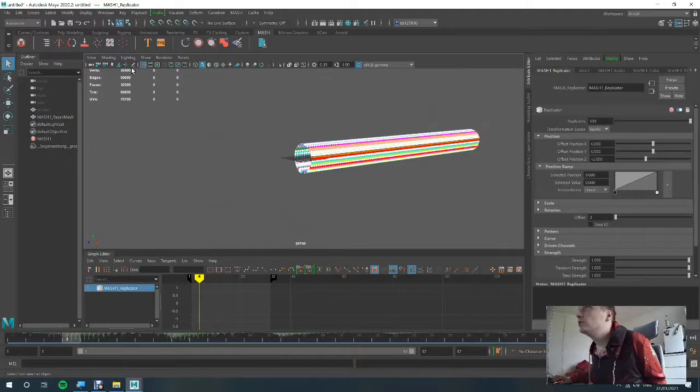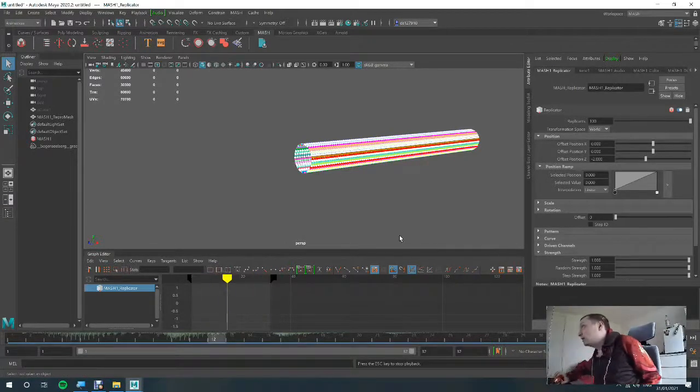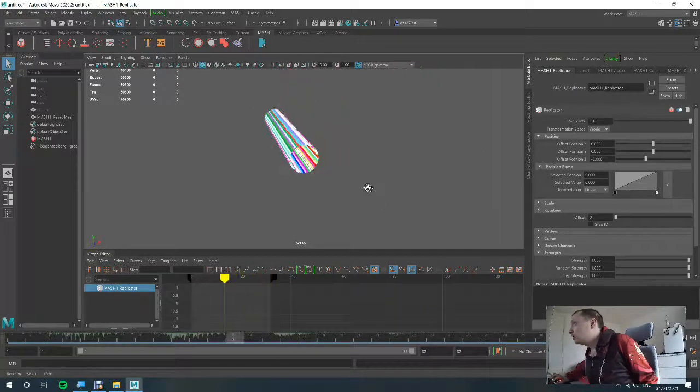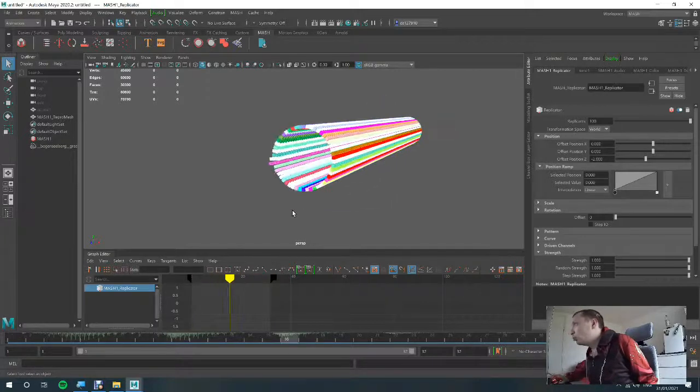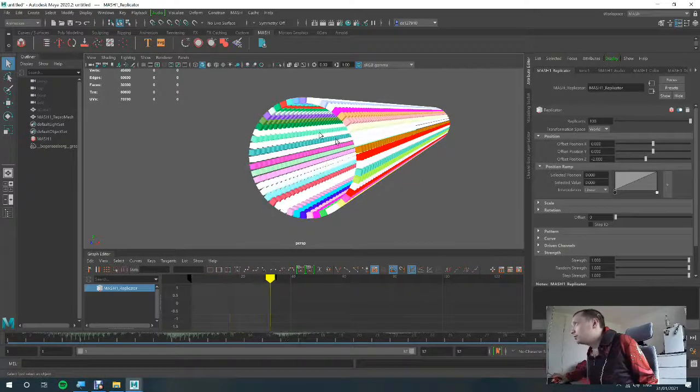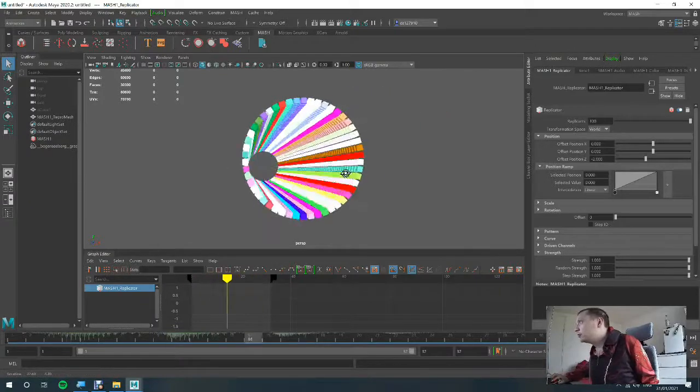I'm going to turn off the grid because that thing bugs me, and I'm going to press play. And now not only does the audio affect that one circle, it affects all of them.